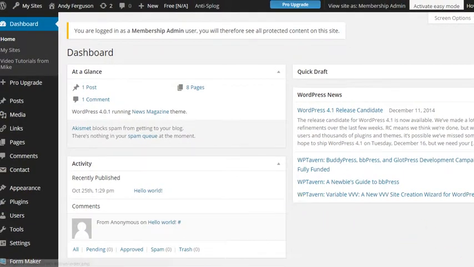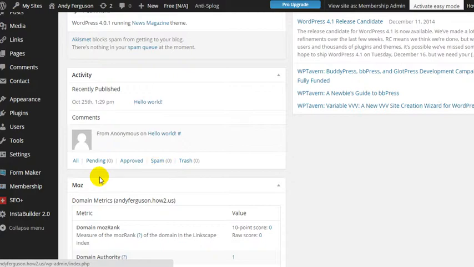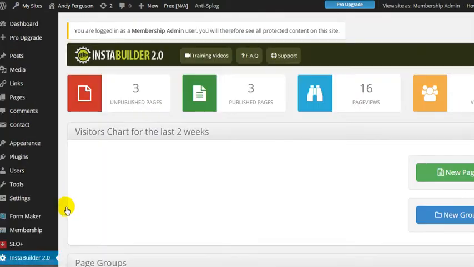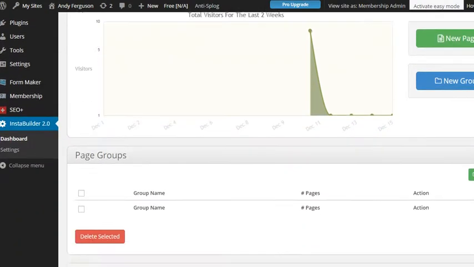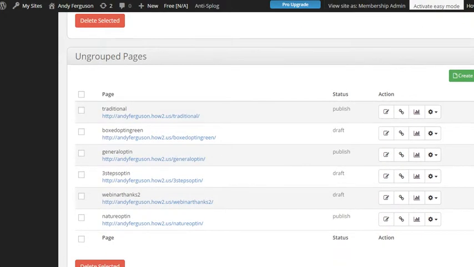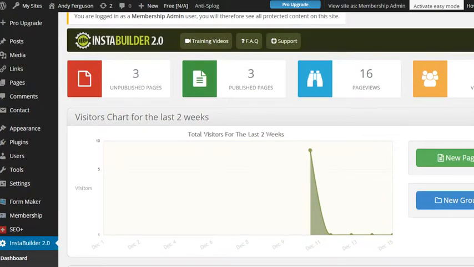Okay, so I'm going to look at a plugin that we added here called instabuilder, and I've already set up the settings for you. So we're going to have a look at the dashboard, and as you can see, I've got 3 published pages, 3 unpublished, etc. So I've just been testing using this page here. Okay, and we can click to create a new page from here.